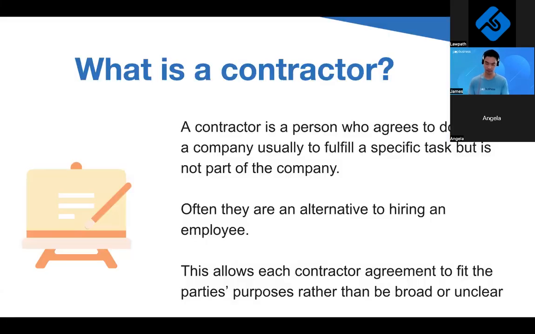Okay, so moving on to the next option that you do have, you can engage a contractor. So what is a contractor? Okay, a contractor is a person who agrees to do work for your business to fulfill a specific task.